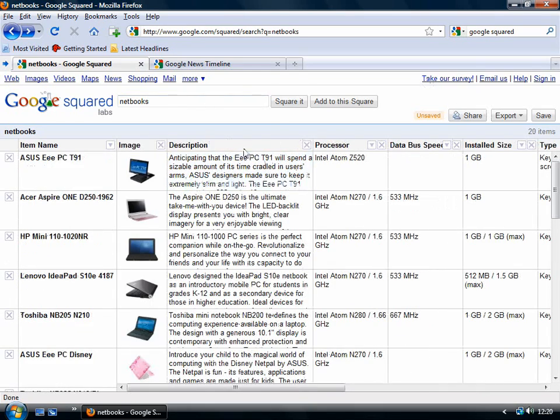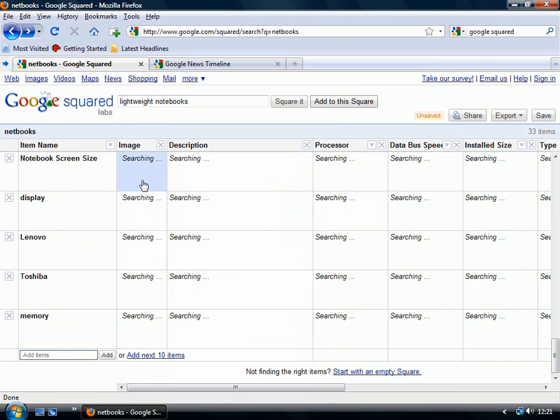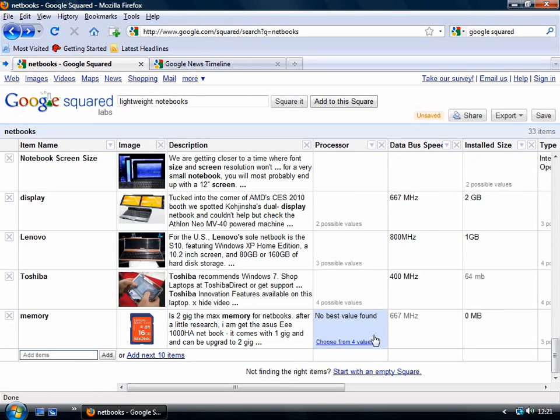If you decide that you want to add another type of product to this square, you can use this Add to this square button. So I might want to type in, and this is of course a kind of product that's going to have the same column headings, so it'll work. So if I want to compare netbooks to lightweight notebooks, and click Add to this square, that will just put some lightweight notebooks on the bottom of the square.